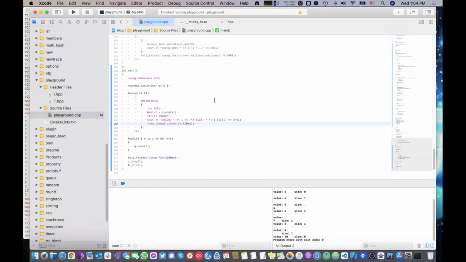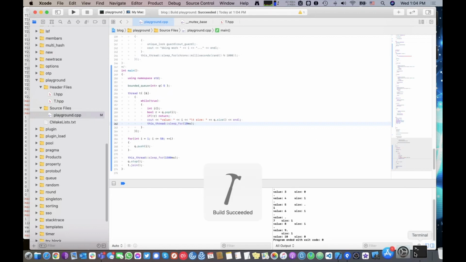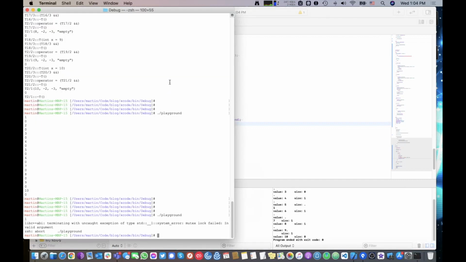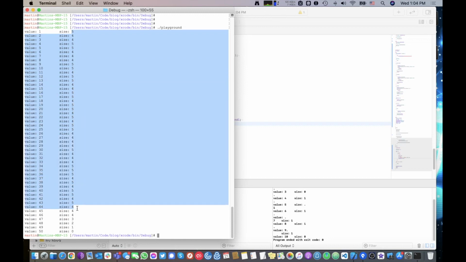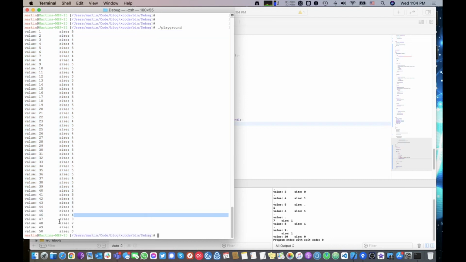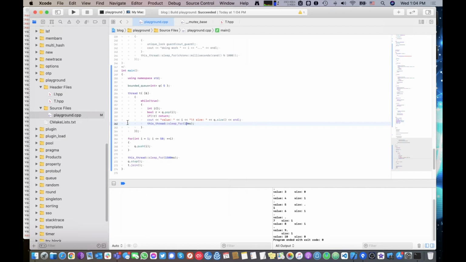Decrease the sleep a bit. I will run it from the console. And as this is going, we see the size of the queue never exceeds our maximum size. It's sometimes 1 less, but that's because those threads are competing for this queue, right? But they never exceed. So now we have created a bounded multi-threaded queue.